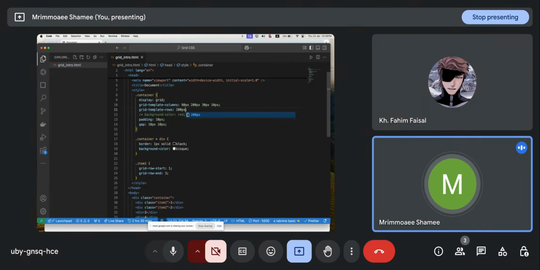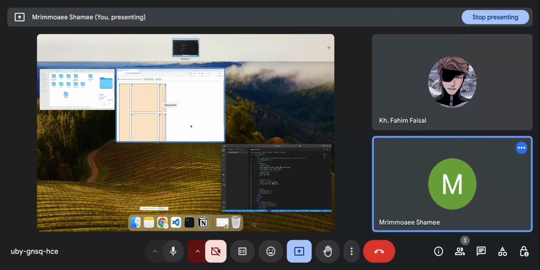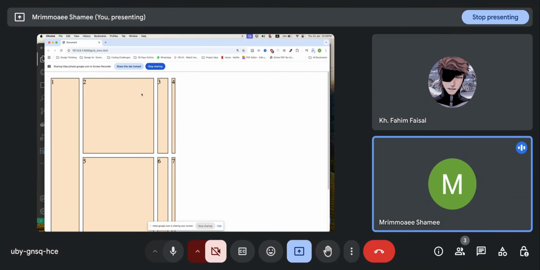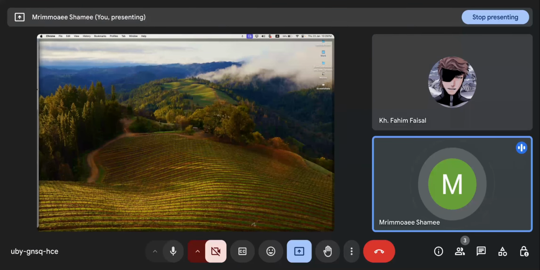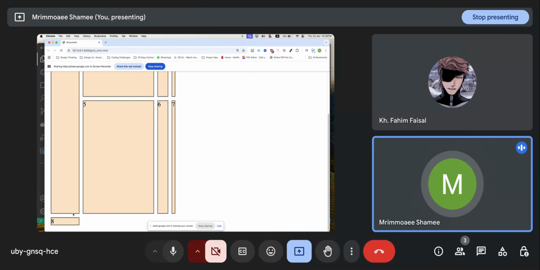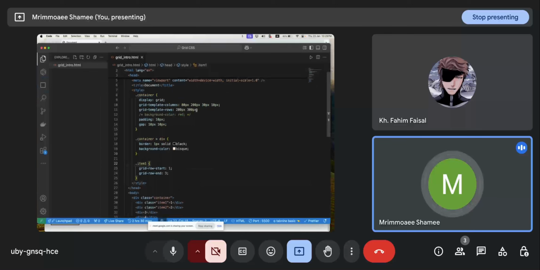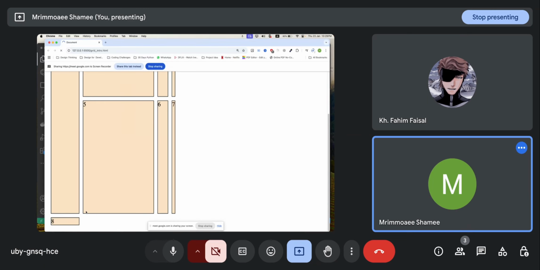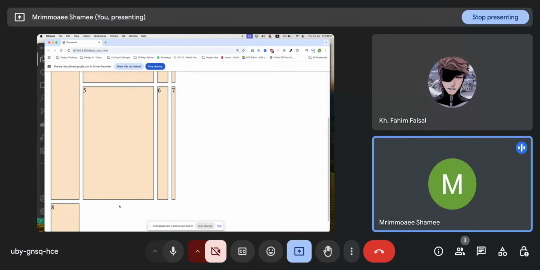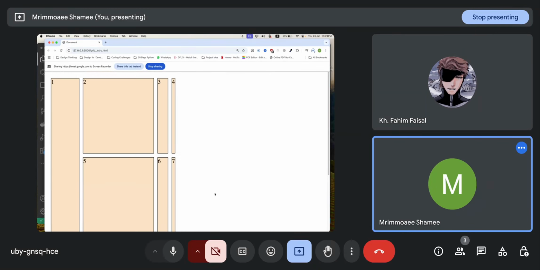200 pixel and 300 pixel, and when I save, I will see it is only able to give the result for the first two rows, because I didn't add the third one. So the third one is not getting any requirement. But still, if you want to add the third one, you can. Suppose you want to add 100 pixel, you will be able to see that the third one gets updated, right? So in this way you can resize the size.